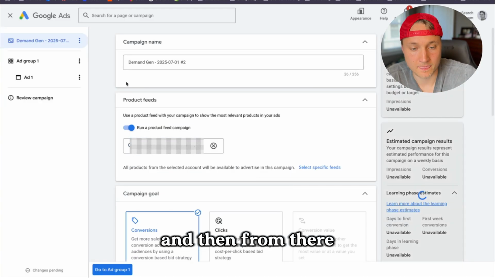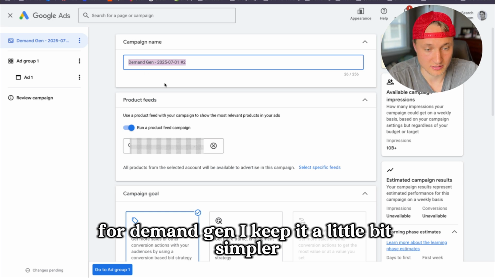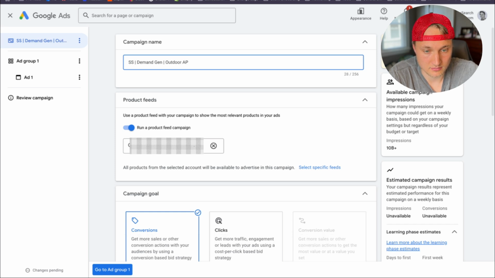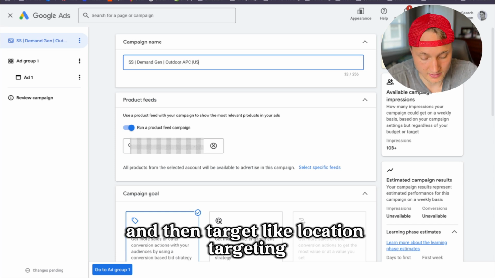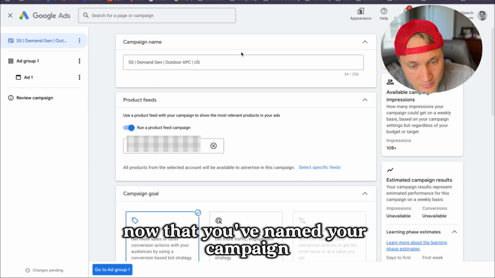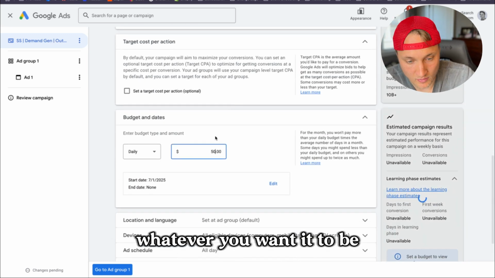And then from there, you'd obviously name your campaign something specific. For demand gen, I keep it a little bit simpler. I would just do like SS, demand gen, and then outdoor EPC, and then like location targeting. So what I would do from here is, now that you've named your campaign, you would just go down here to obviously set your budget, whatever you want it to be.